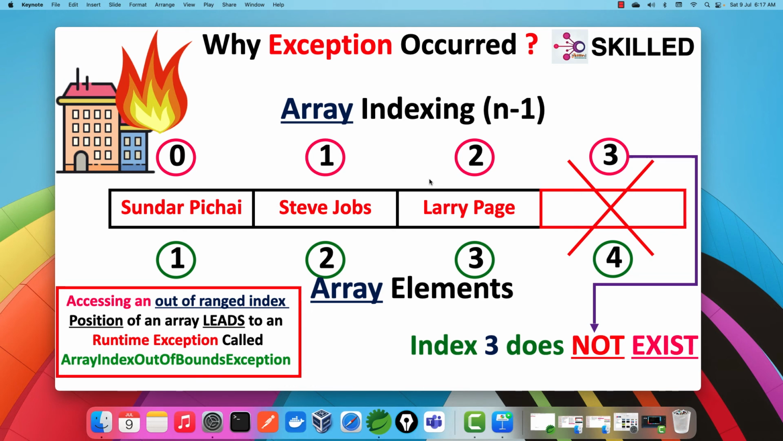So according to the code snippet, line number 6 leads to a runtime exception called array index out of bounds exception. Hope this gives more clarity on what happens if we don't have a proper exception handler in place, right? So in the next video we'll discuss other concepts of exceptions.